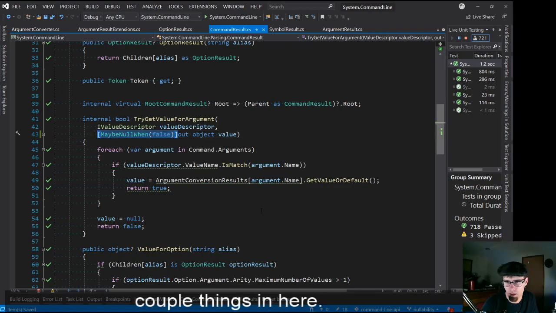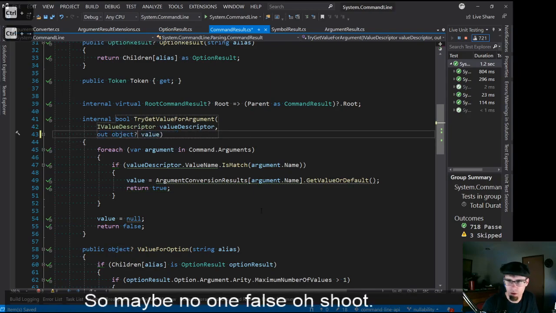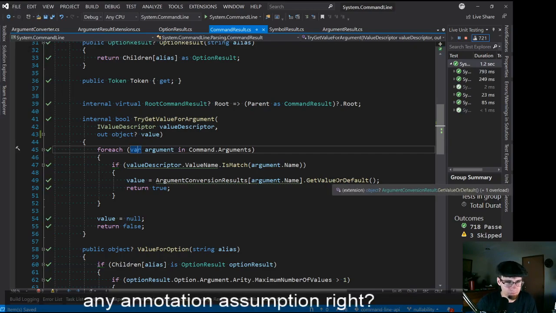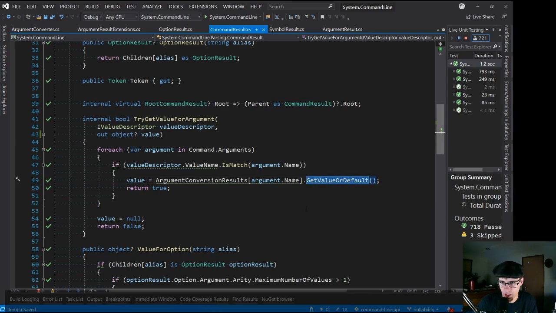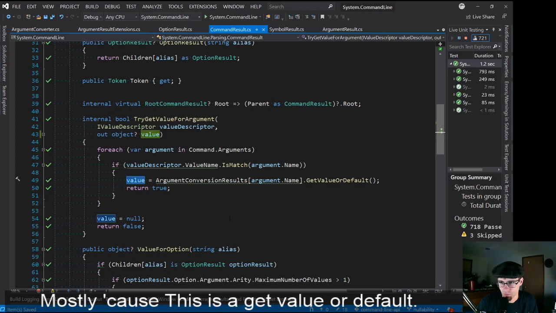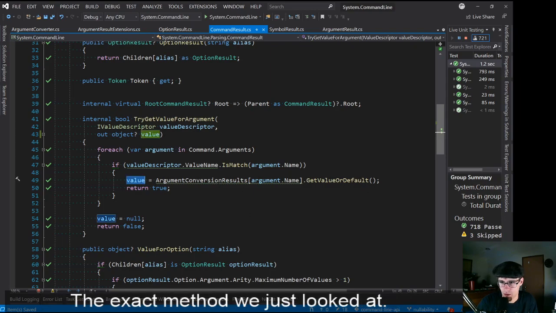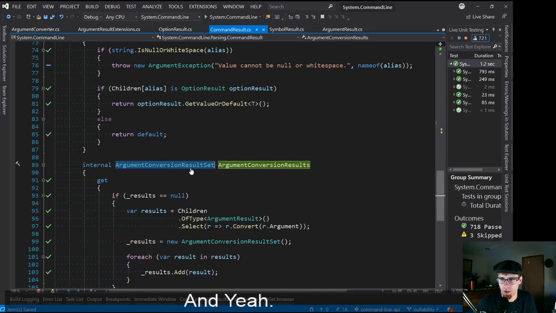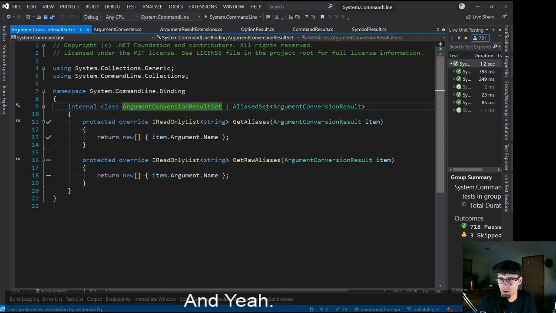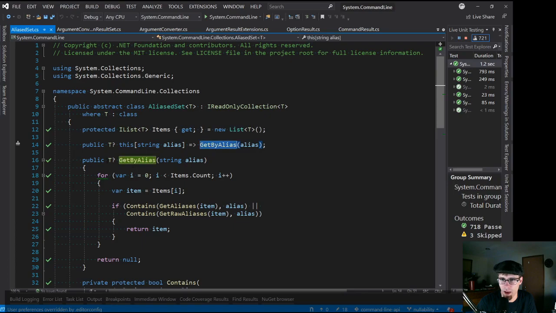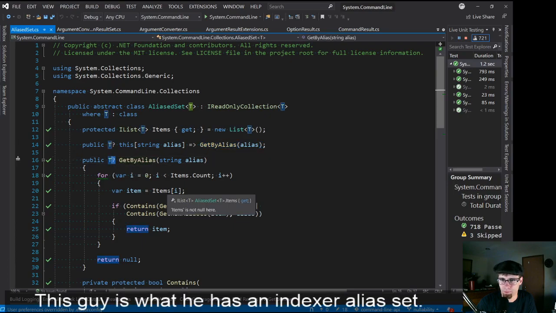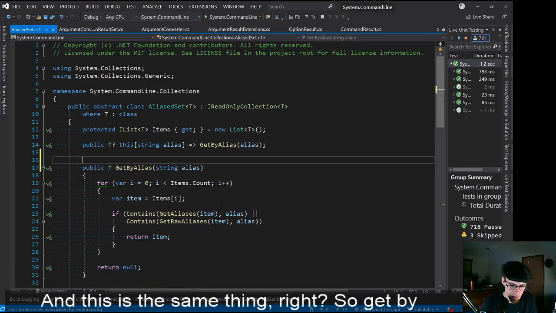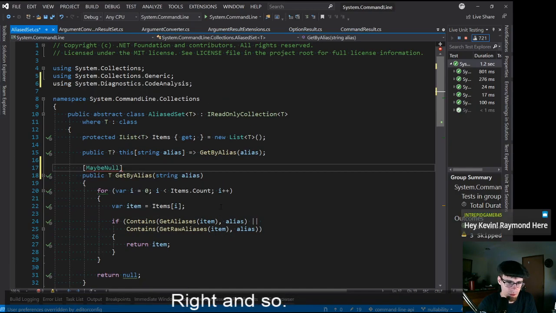Actually, I don't even know if we can make any annotation assumption, mostly because this is GetValueOrDefault, the exact method we just looked at. All right. So this guy can clearly set a null into value. And yeah, the argument conversion results. This guy has an indexer, alias set, and this is the same thing, right? So GetByAlias can return a nullable, right? And actually, I think I want to change this. I think I want to do this.